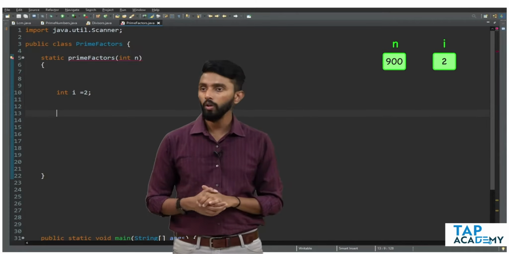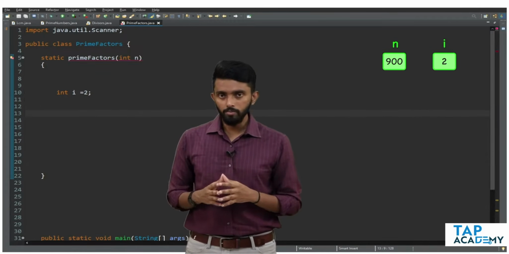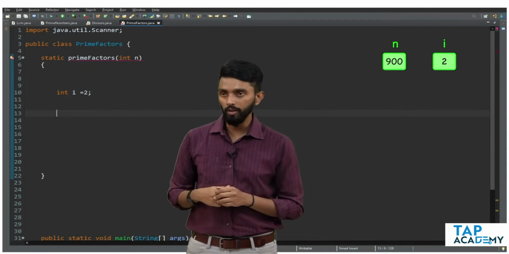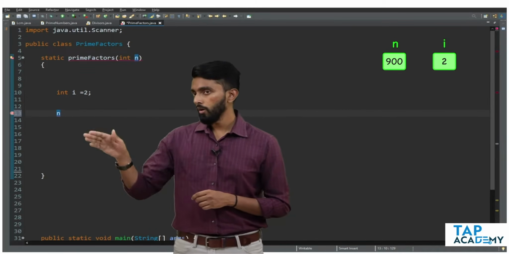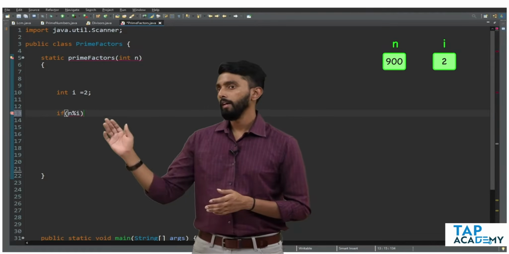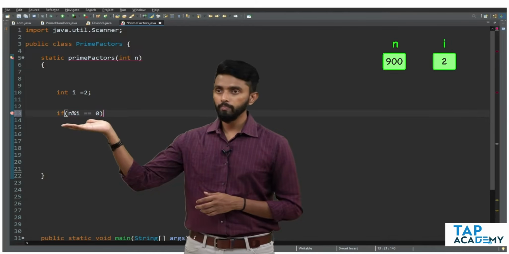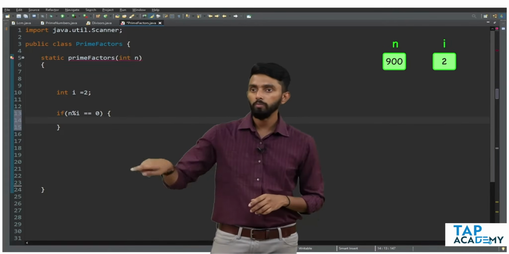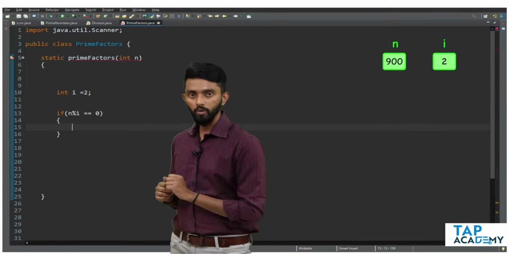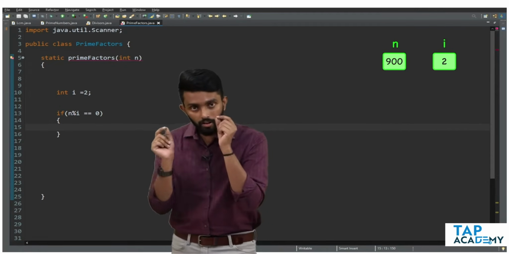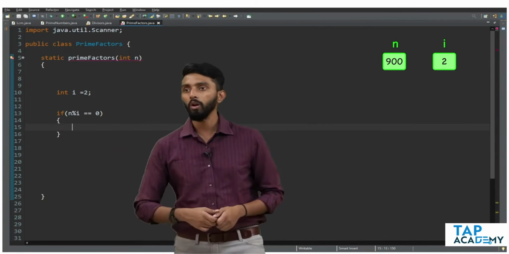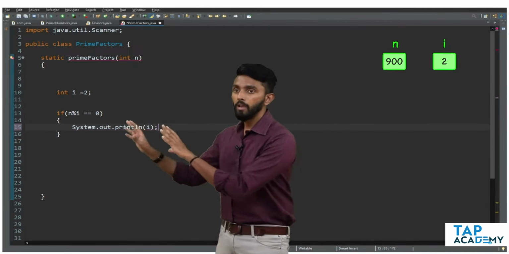i is 2. Okay. Now what we have to do is very simple. We want to see whether this prime number can divide the given value of n. So I'll say, if in case n mod i is equal to 0, that is how you check if it is a divisor, right? If it is equal to 0, then what are we going to do? What we will do if in case it is equal to 0 is, then we know that i is a factor, and being a prime number, it is a prime factor. So you have to print it. So I'll write System.out.println(i).